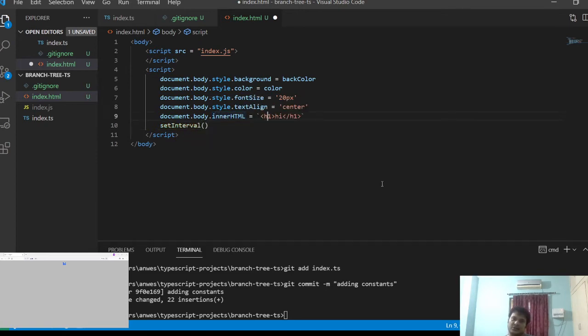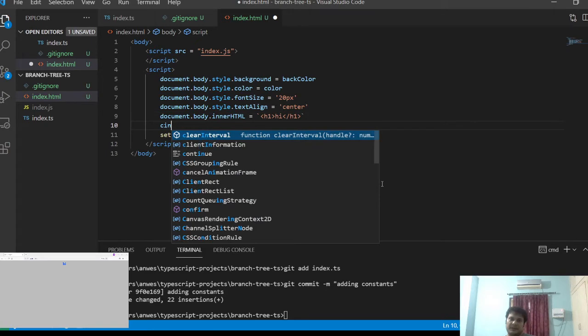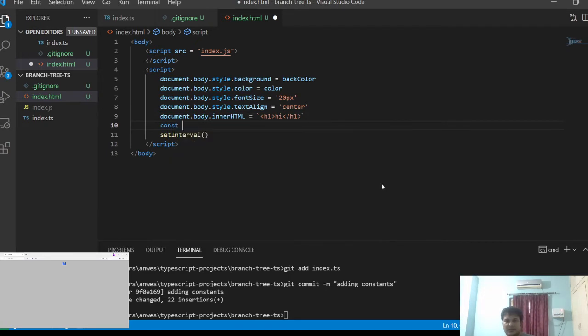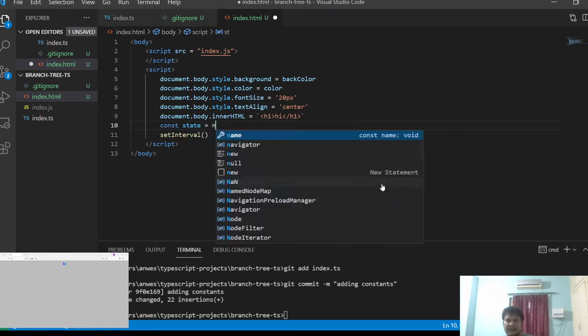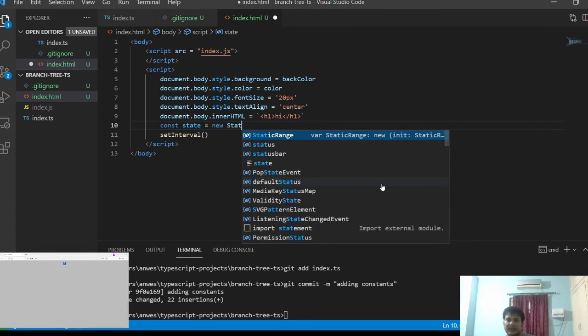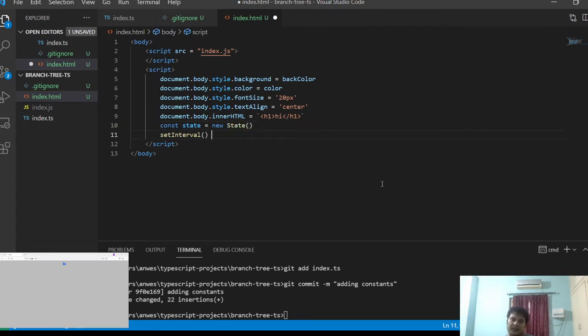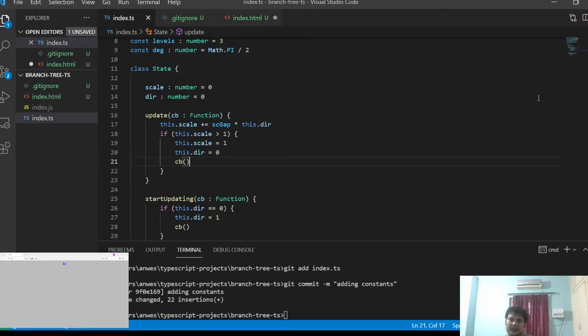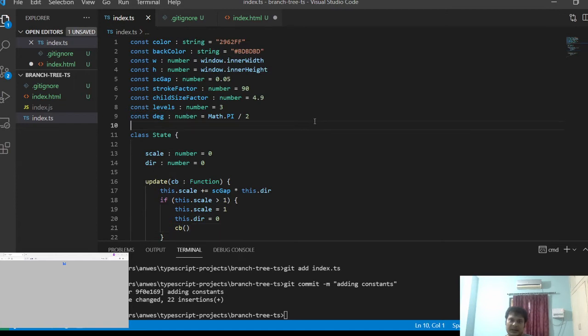I'll create a new state, because state will be available globally here, in index.js. I created a new state. I'm calling setInterval, which I'll mostly use in our project. I'll give it some delay. I am not sure whether I'll give a delay constant here, but yeah, I'll give a delay here. Let it be 20.